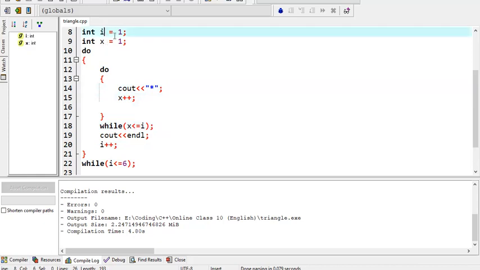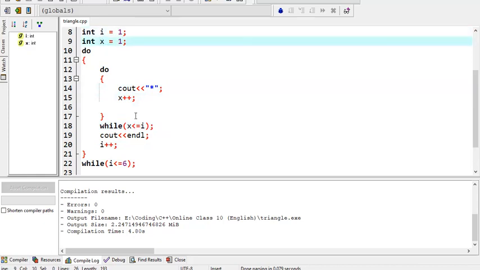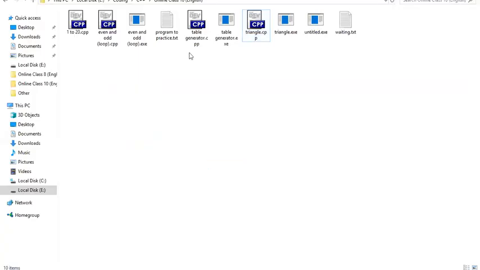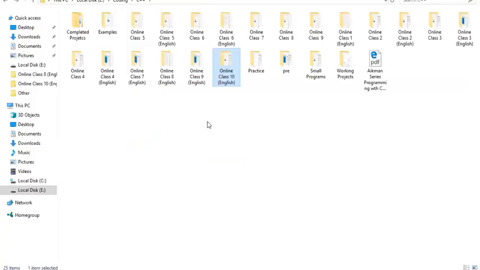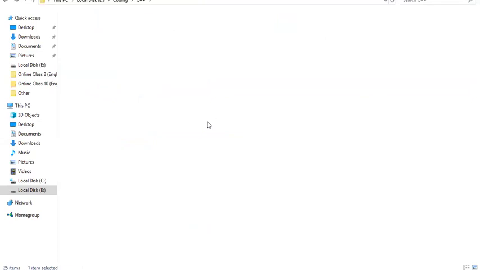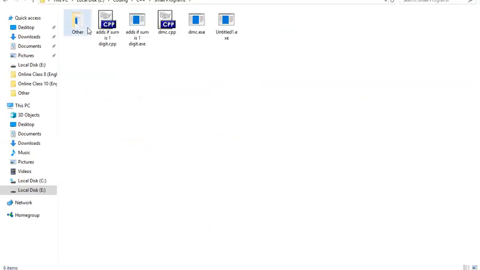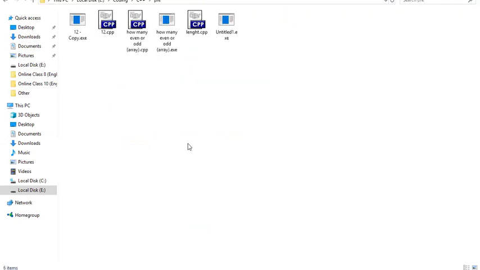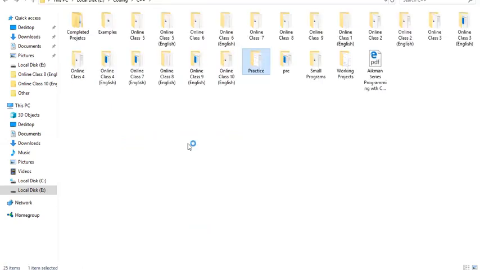I equals to 1, x equals to 1. Well, I guess I have this program already. I'm just confused here. So let me see if I have this program already ready. I'm just going to check it out here. It's not here, practice.